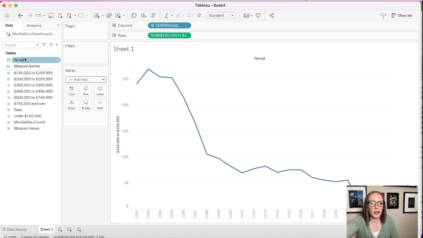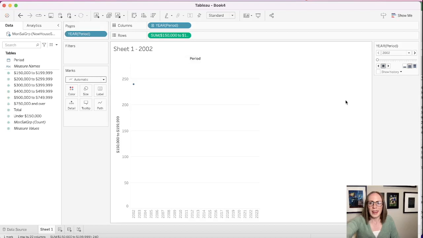So I can go back up to period, and I'm going to drag this into pages in Tableau. Now over on the right, we have something controlling our little animation. If I hit play, we'll have these dots that move as time goes on and track out the number of homes in this price range. That's great, but it would be nice if I could keep track of the history and not have to remember what happened previously as I'm noticing how this dot moves.